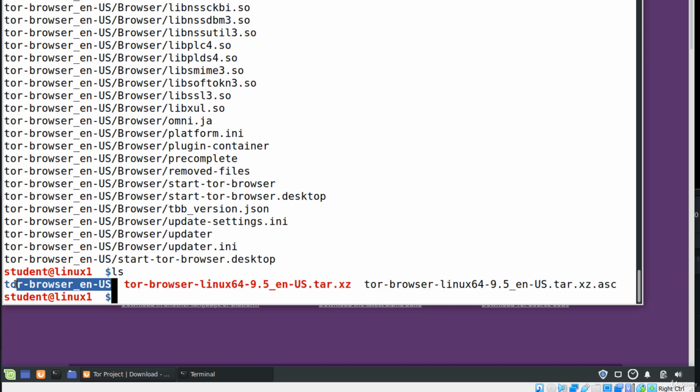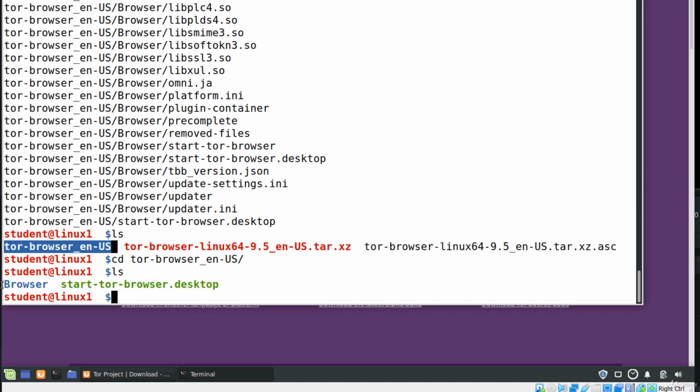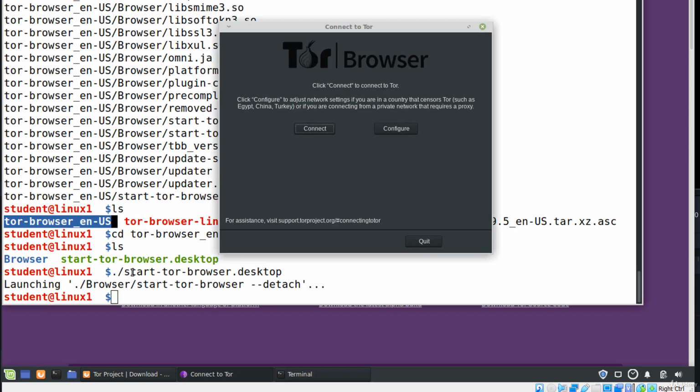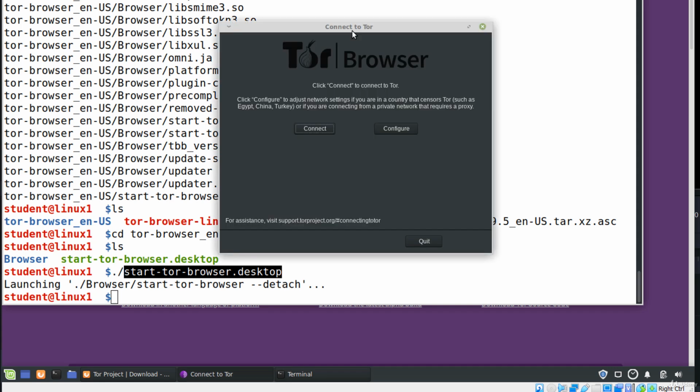A new directory was created. I'm moving to that directory and I'm starting Tor, like this. You can also start it by going into that directory and double-clicking this file. Tor for Linux has been started. When you start the Tor browser for the first time, you will be asked if you want to configure it if you are in a country that censors Tor. Let's see how to break through censorship barriers even when Tor is blocked.